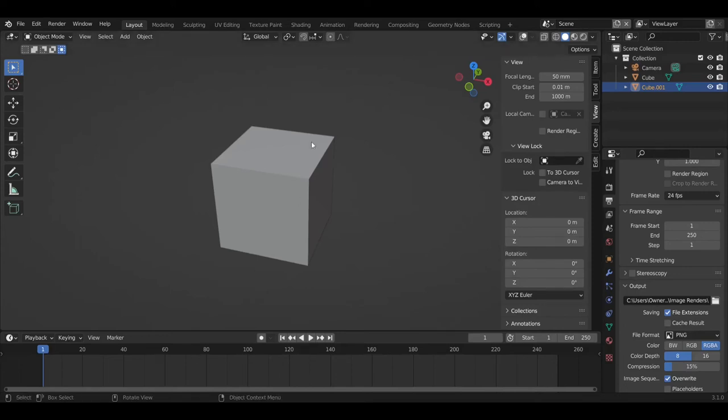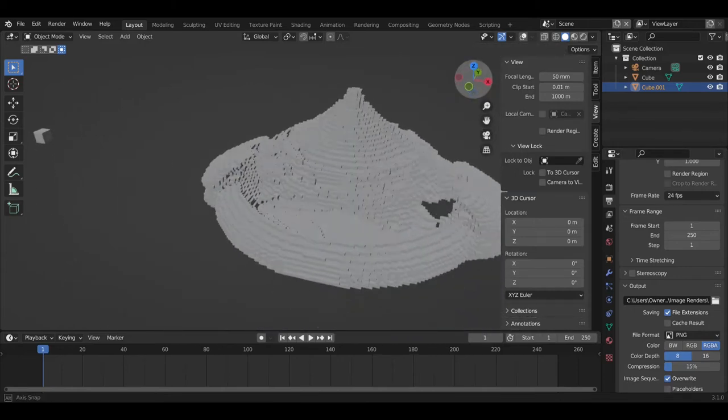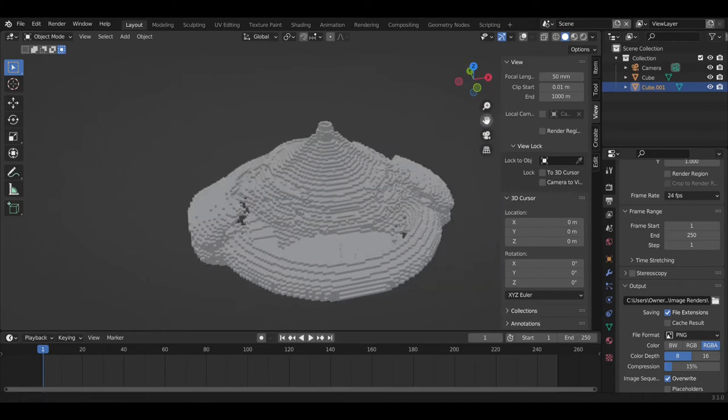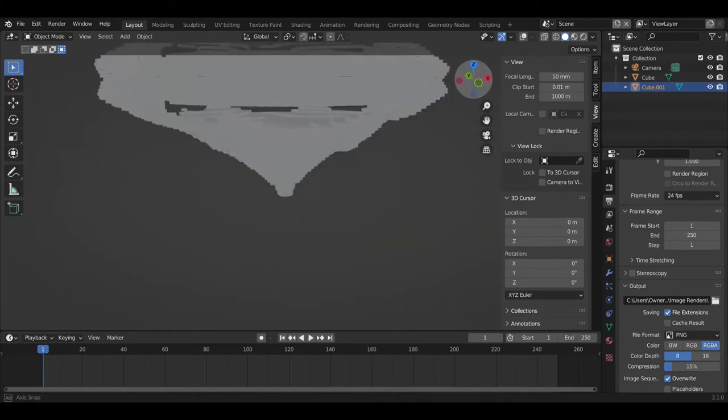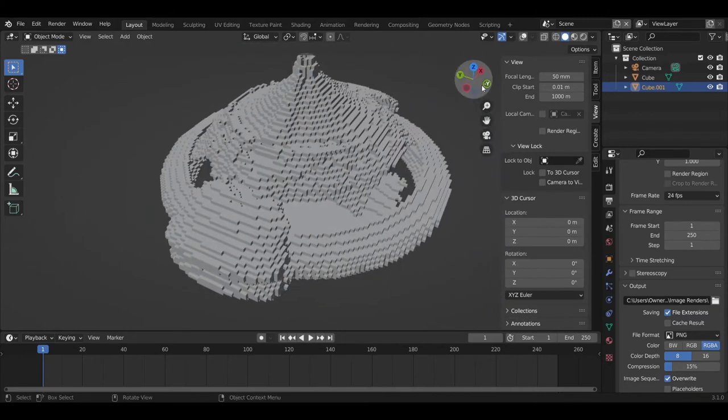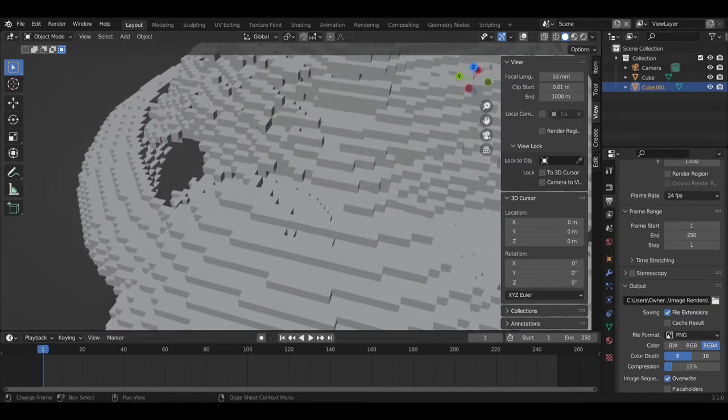So, it all started when I had this idea to, well, only model with modifiers, and this is what I got. Pretty decent, right? And well, I thought it would be a good idea for a video, so I'm gonna try it again. And let's see how well that goes.